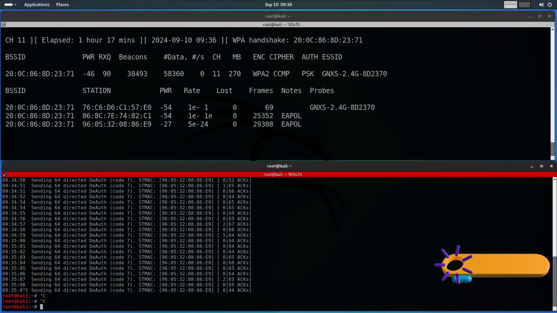That's it for the deauth attack. In the next lesson, we will dive deeper into more advanced network hacking techniques.